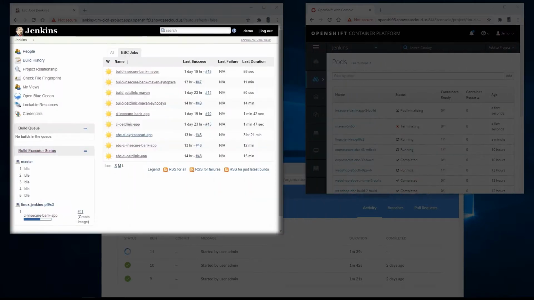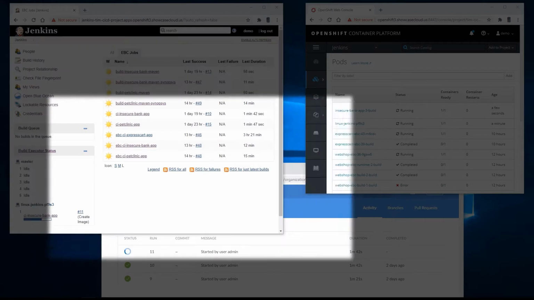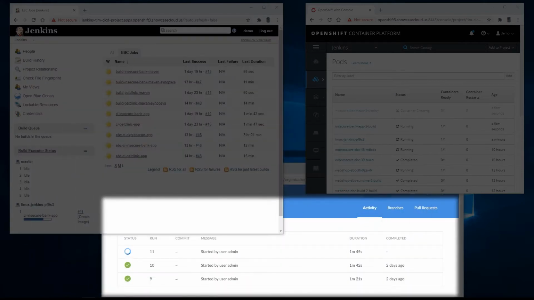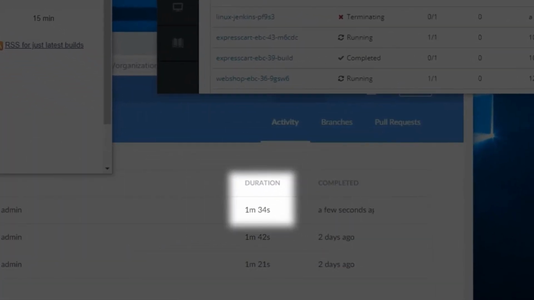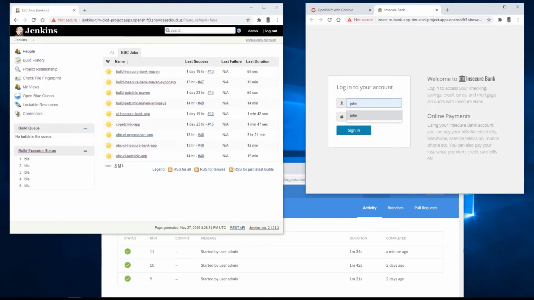On the left side, we can track the Jenkins nodes, with the bottom screen showing the current progress of the CI operation in the Blue Ocean console. In our application, the build process took 1 minute, 34 seconds. Once the app is built, we can interact with a staged instance.